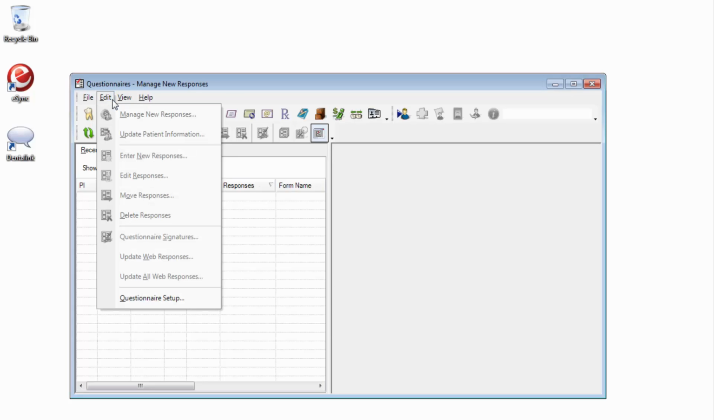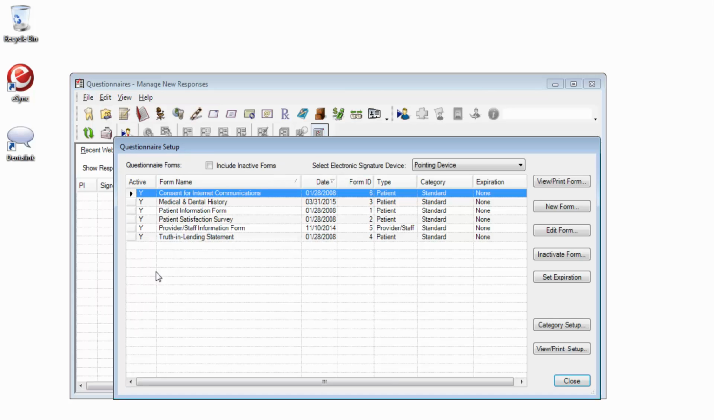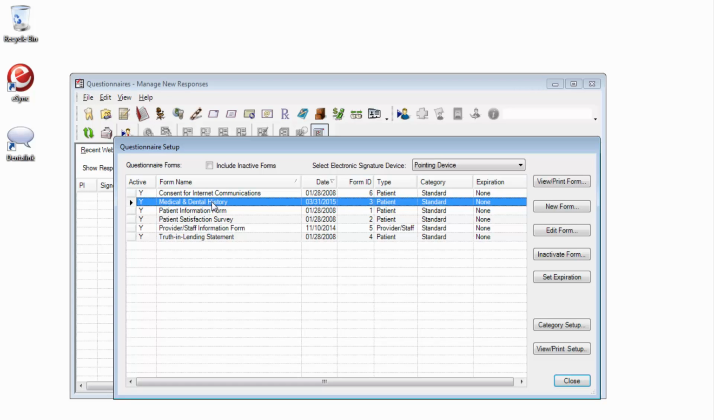First of all, let's set up the questionnaire form correctly for this feature to work. In the Questionnaires module, from the Edit menu, click Questionnaire Setup. I'll select the form and choose Edit Form.